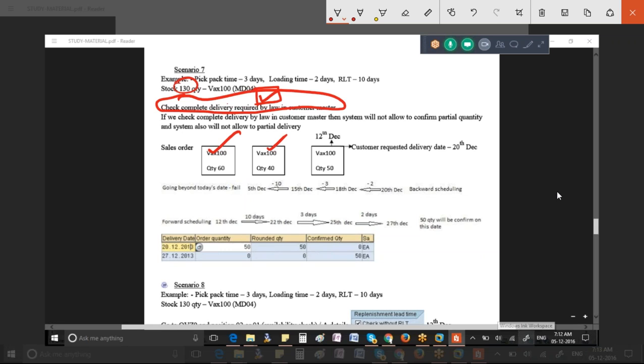Okay. And on 12th of December, I'm creating an order for 50 quantity and my CRDD is on 20th. Okay. So backward scheduling 20 minus 2, 18, 18 minus 3, 15, 15 minus 10. That means my proposed date is going beyond my order creation date or today's date. So backward scheduling obviously fails. Okay. So future date, forward scheduling: 12, order creation date, plus 10 days.